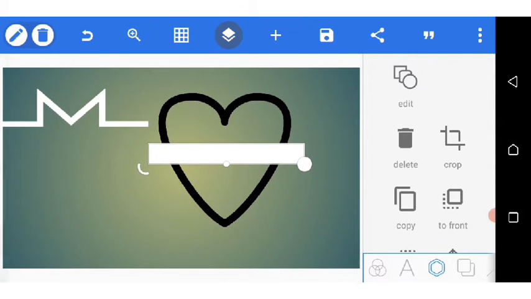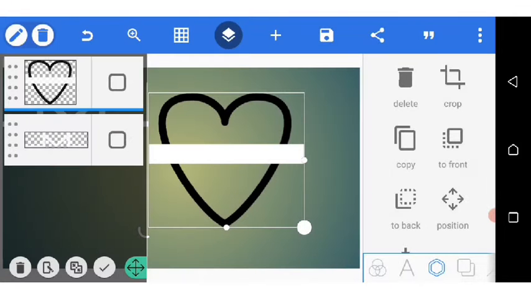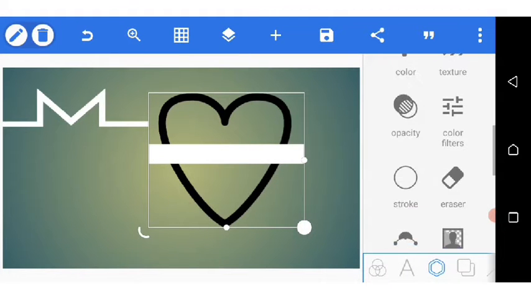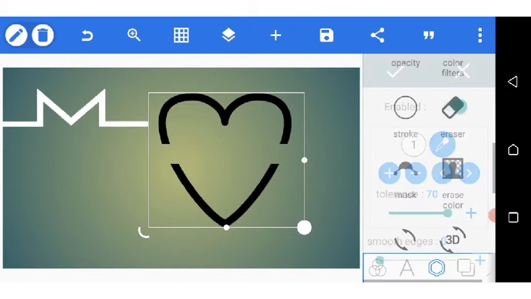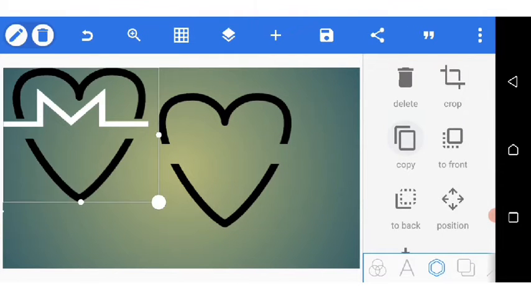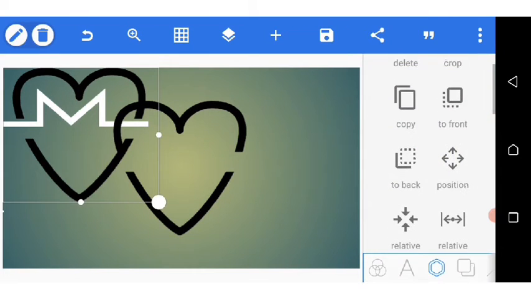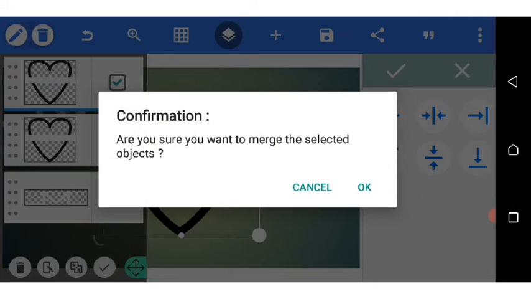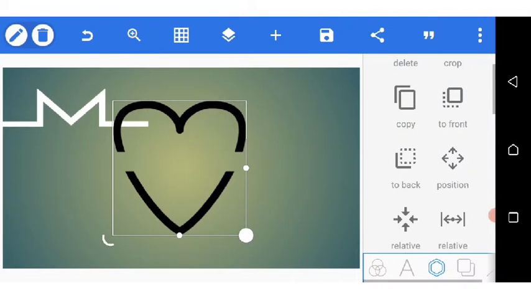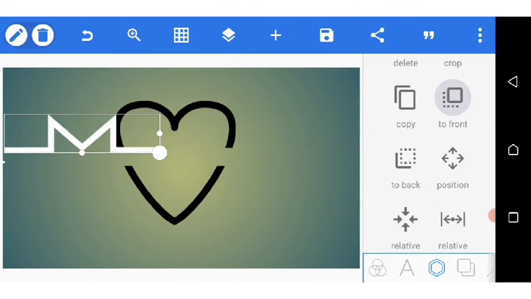Then I'm gonna merge the two shapes together. Click OK. Go down to erase color, remove color, increase the tolerance to 70. Click OK. I just quickly go up to duplicate, center the original with relative position. Click on the duplicate and center it too. Then I'm gonna merge the two together to have a complete heart shape. Beautiful.